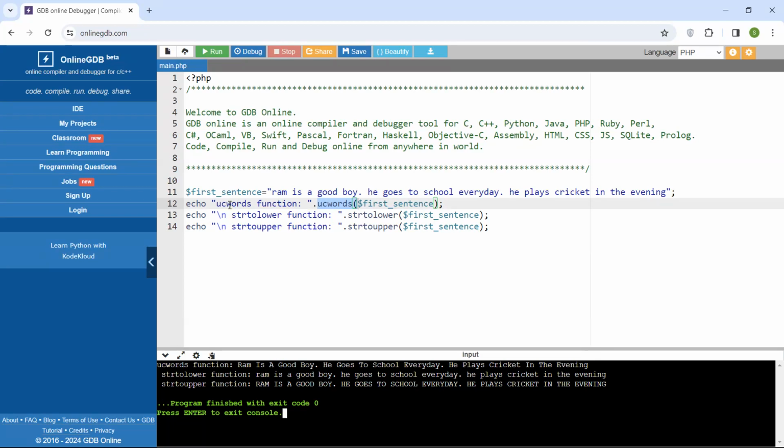That's the utility of UC words. Then we have str to lower, it converts everything to lower, so we had the whole of the sentence in lower. So str to lower function is the same as the user given input, or the string, or the variable which has been taken. Str to upper converts each of the words to uppercase.